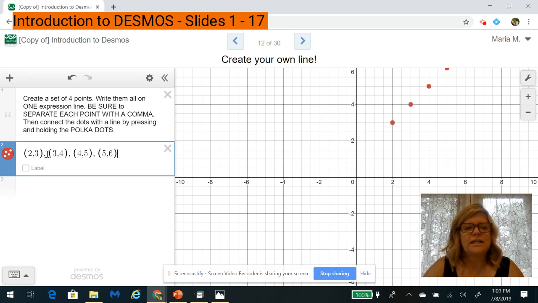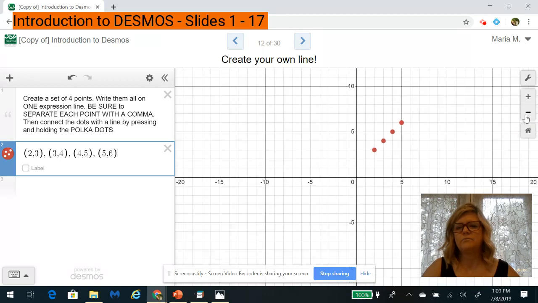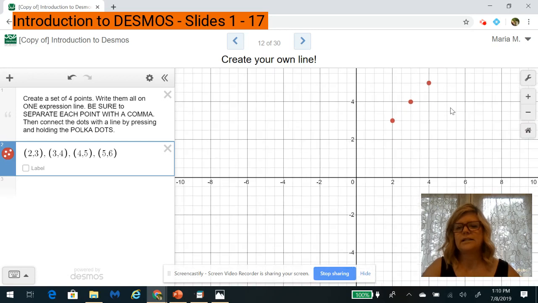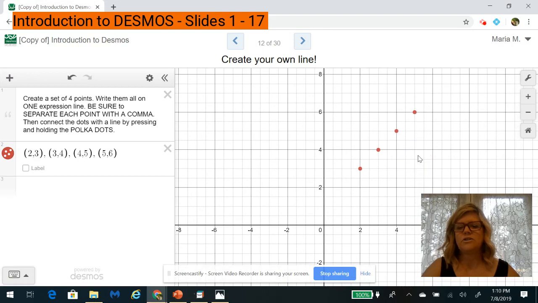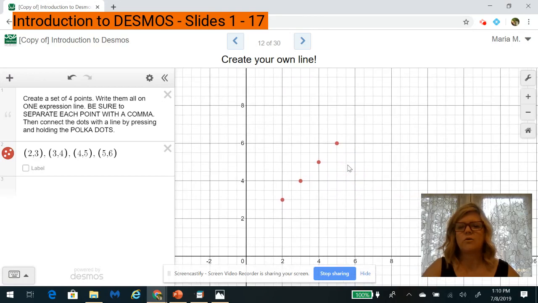I've separated each point by a comma, and notice I have polka dots. Polka dots are our friend. By the way, if you want to see all of your points here, you can either minimize by clicking the zoom out button, or if you want to go back to the original spacing or sizing, we can also click and drag our graph. I like clicking and dragging the graph. You should try that.